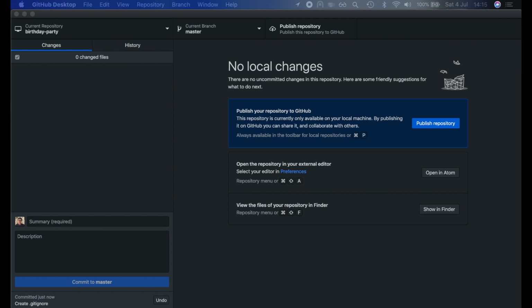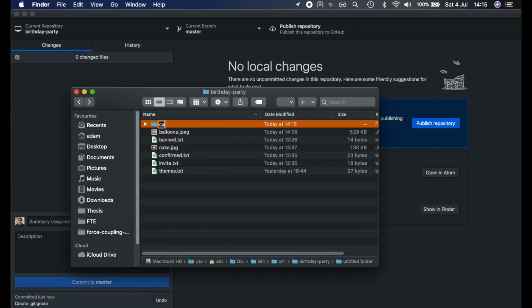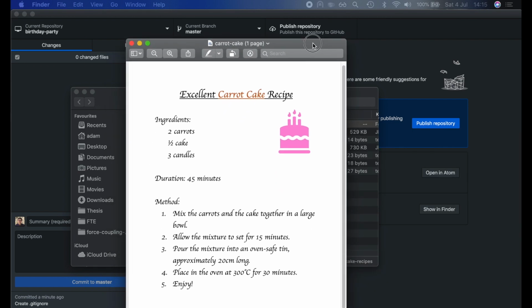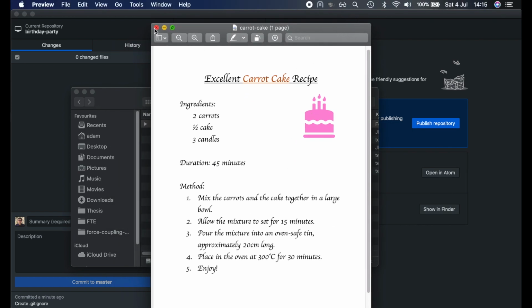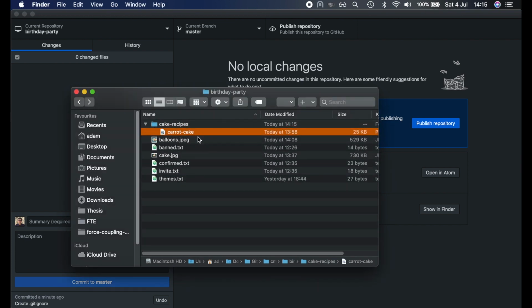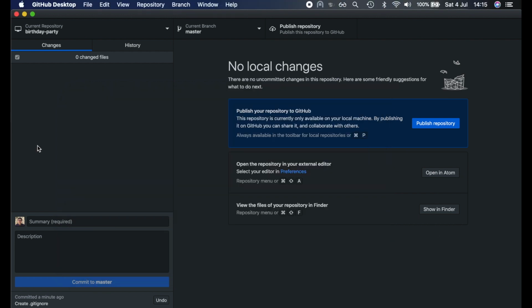What if we go ahead and create the cake-recipes folder? So cake-recipes. So I'm going to put some recipes in there. I found another good cake recipe from the internet for a nice carrot cake. It's a PDF file. This is what it looks like. So I'm going to put that PDF file into the folder as well. I'm going to drag that in. I'm going to put it into the cake-recipes folder so we can see there it is, carrot cake. Okay, so we've added files to our repository. But that's good, right? No changes because they're not being tracked.